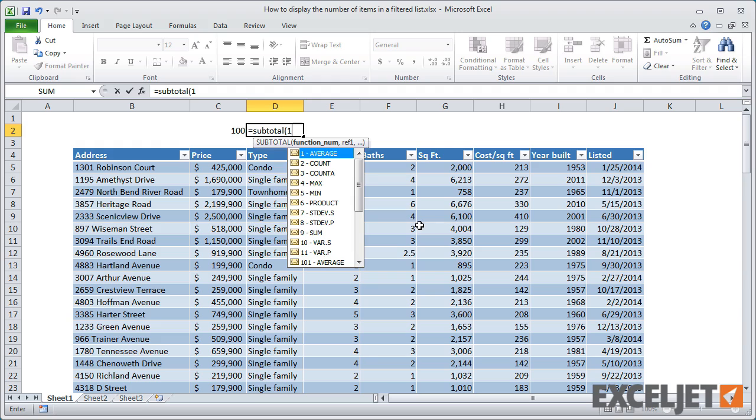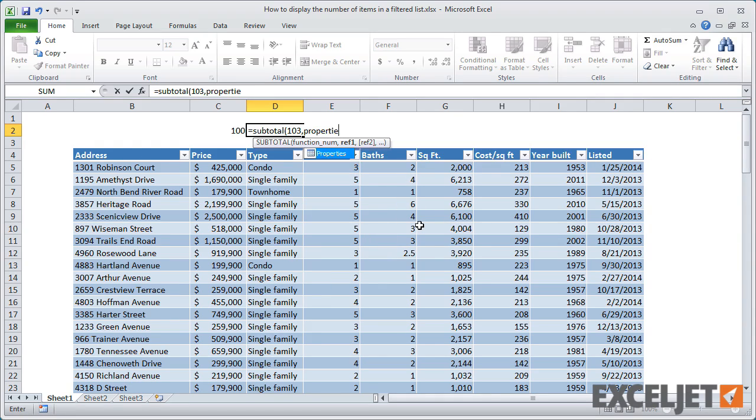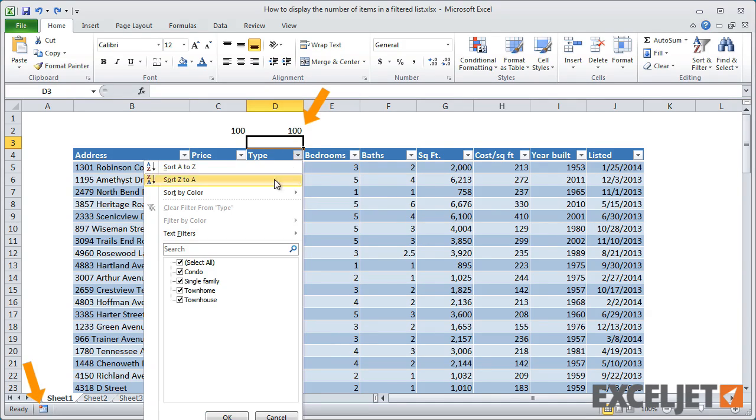For the reference, we'll use a structured reference that points to the first column in the table. The first column is named Address, so we enter this as Properties with Address in square brackets. Now when we filter the table, we see our formulas in action.